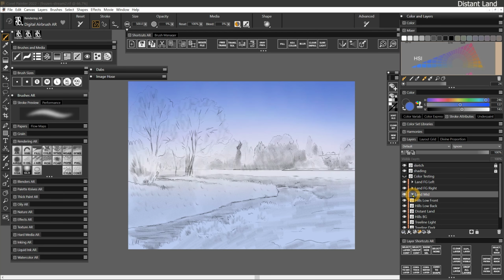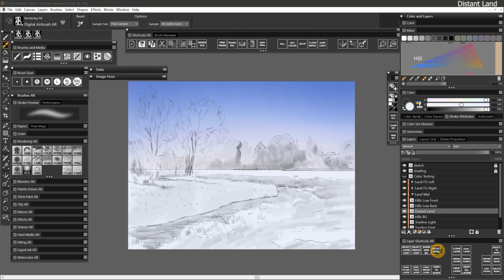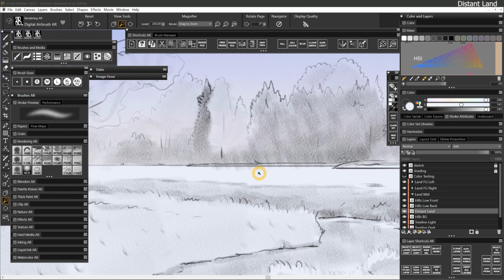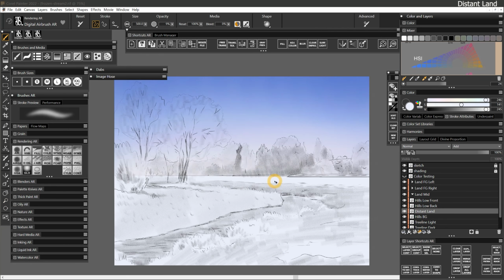Next, I will go to the land mid group and select the distant land layer. I will use the rectangular selection tool to create a straight horizon and fill it with an almost white version of the same blue color I used for the top of the sky. Deselect and ensure the horizon is overlapped by the foreground land according to the sketch. This land is covered by snow, so it should be noticeably lighter than the sky.